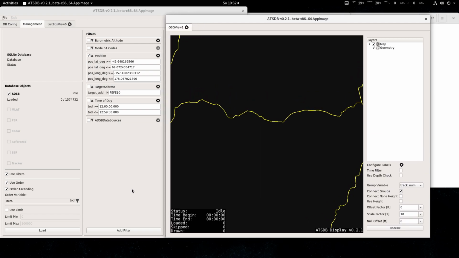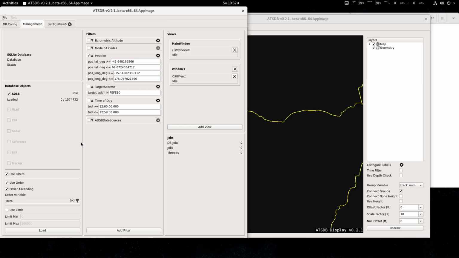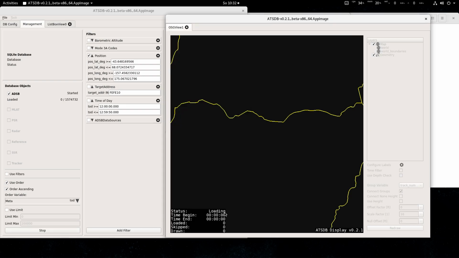Now first we want to load all the data from the database, which are 1.5 million target reports. And in the first step I'm going to disable the filters. So now we click on Load. In the OSGView we see a status, which is loading, and the time slots that we have in the data. Now we are done.